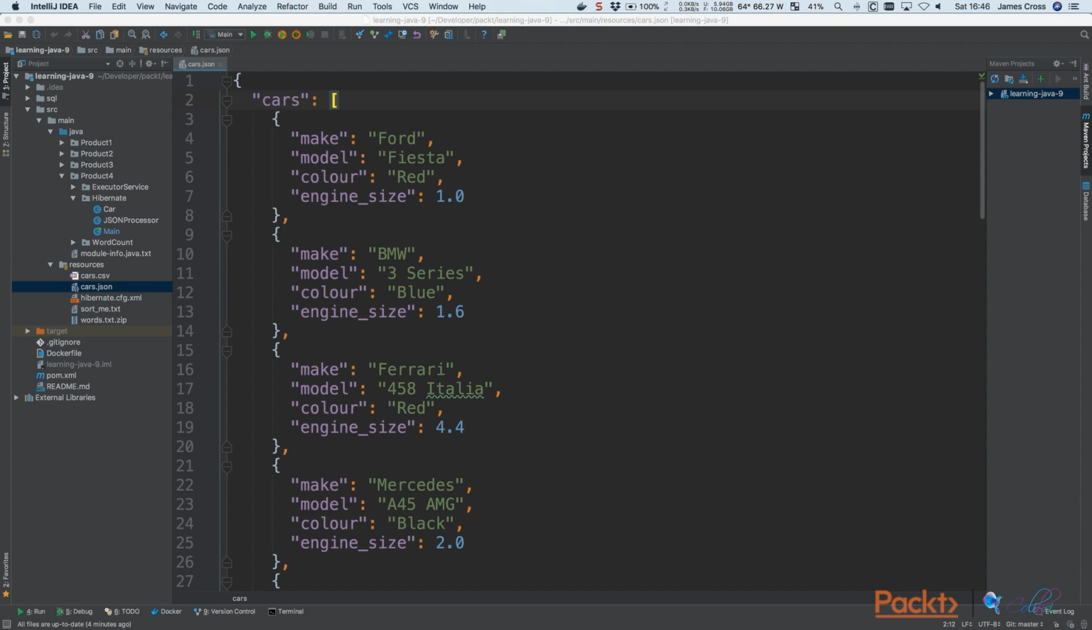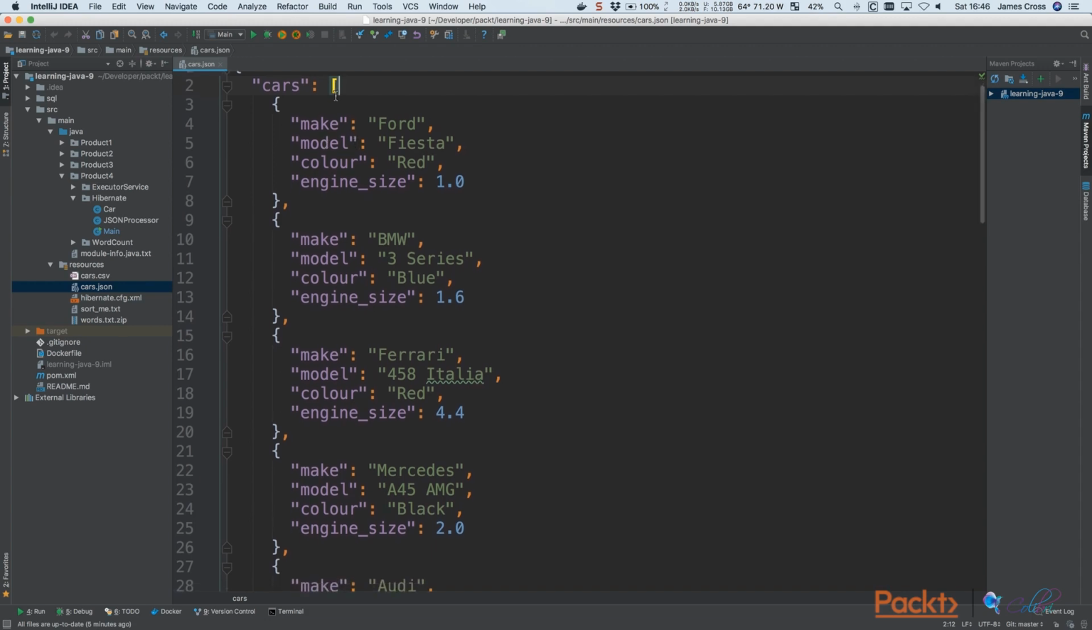Now this is the raw data file that we want to read in. And if we take a look at it, it's very, very easy to read. We have a cars key, and under that we have an array containing some car information. Now the syntax here is that each of these represents a single car, and that's pretty obvious actually when you look at the data structure. For each of these, we're storing a make, a model, a color, and an engine size.